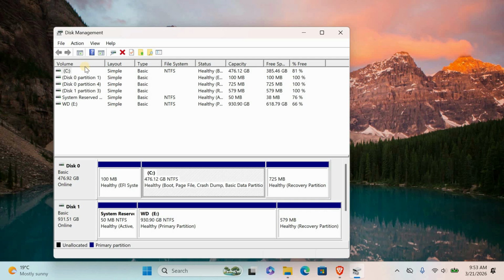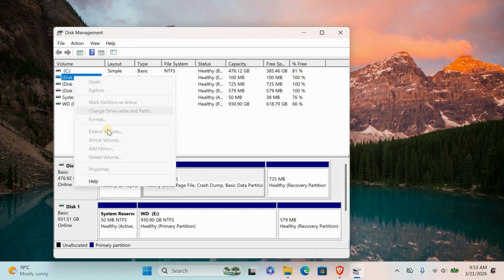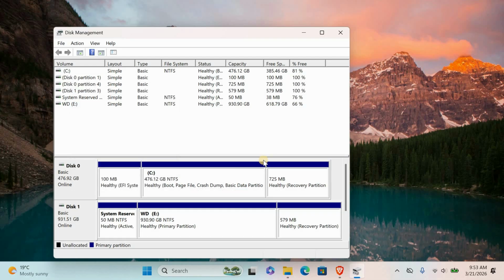If the SSD appears but shows as unknown or not initialized, you need to initialize it before using it. Right-click the disk label on the left side and choose Initialize Disk. A window will appear asking you to select a partition style. Choose GPT if you're using a modern system and click OK. After initializing the disk, it should appear as unallocated space.